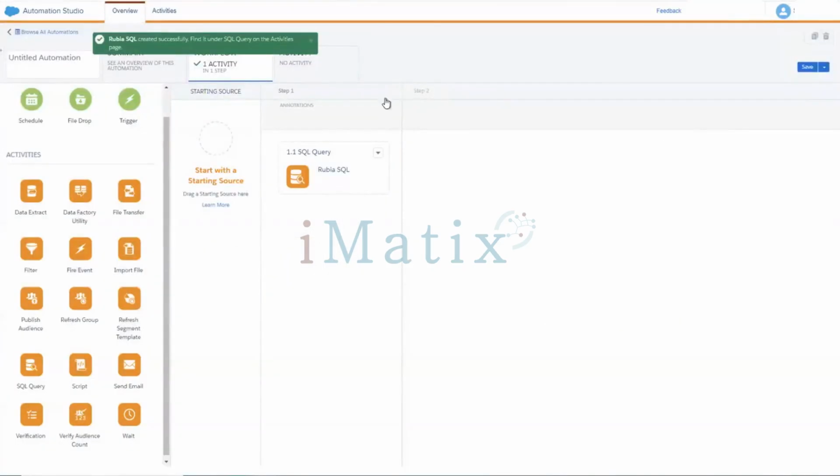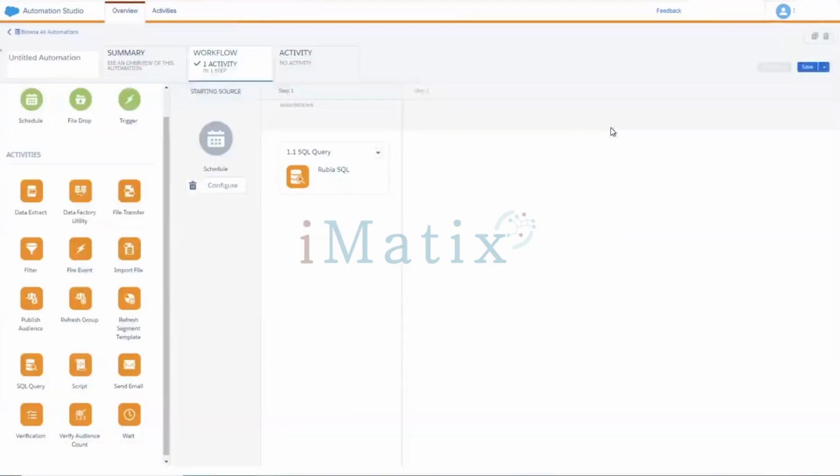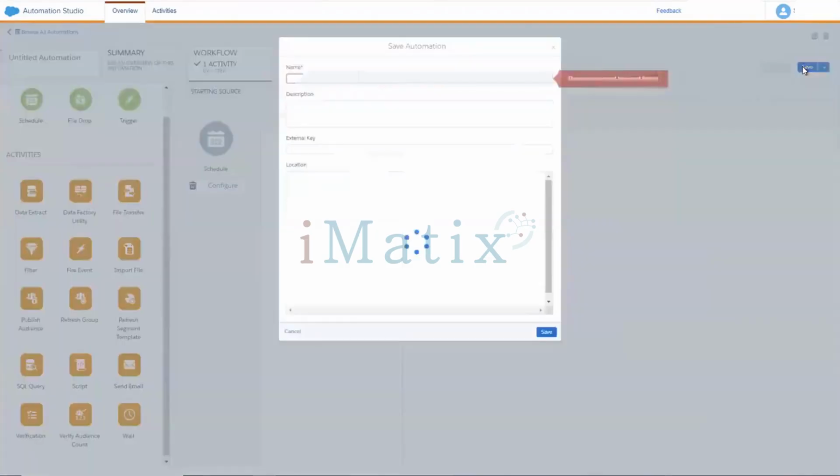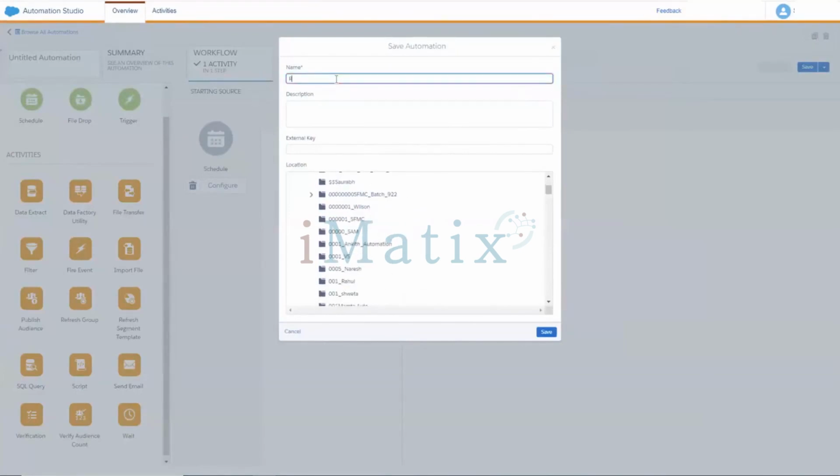Now on the left side there is a place where the schedule can be dragged and dropped. Leave it. No, we are not configuring it now, we'll configure it later. And now click on save. Just click save.